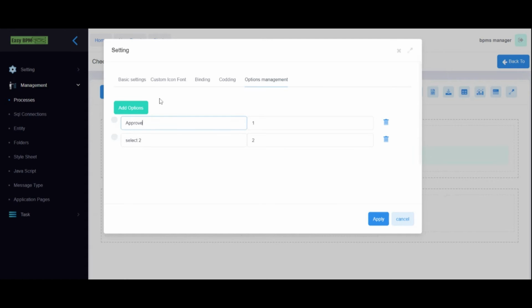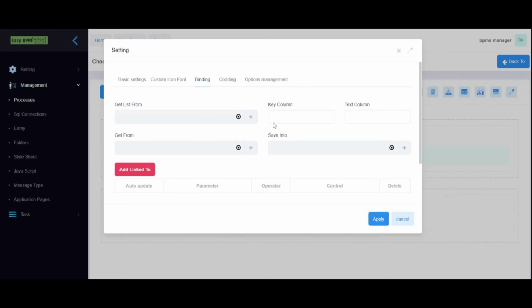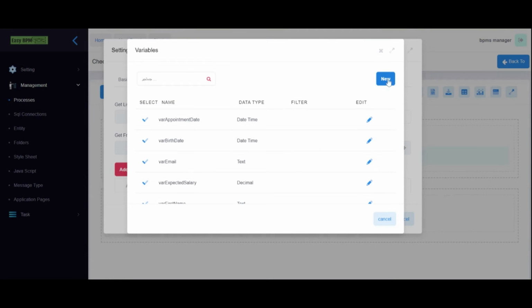You can load options from a table, but I will explain it in the next video. For this video it is enough. I have to bind it to a variable. So I will set get from and save into.